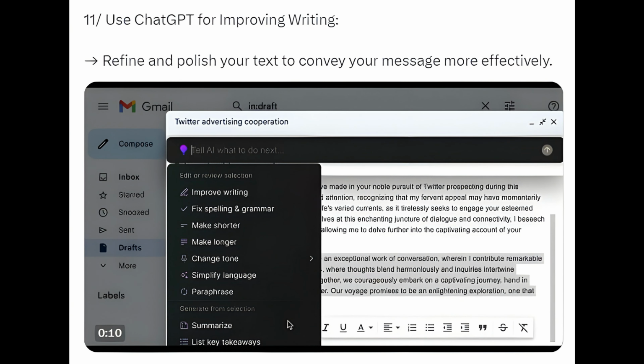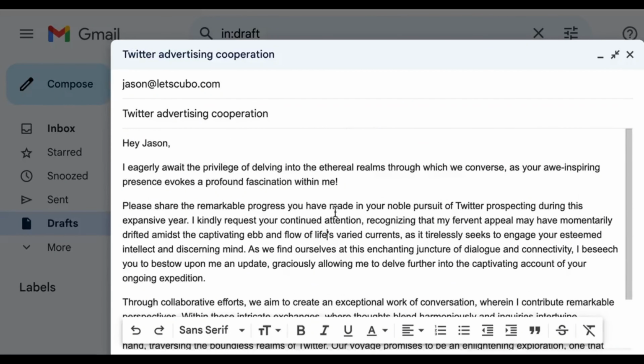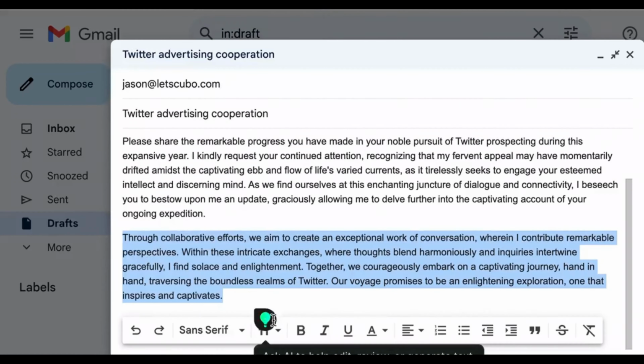11. Use ChatGPT for improving writing. Refine and polish your text to convey your message more effectively.